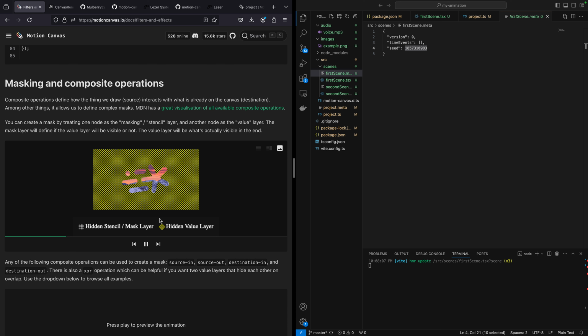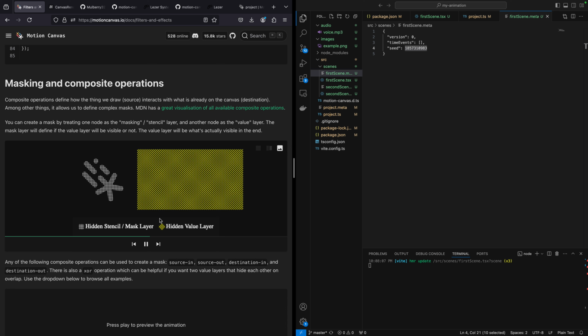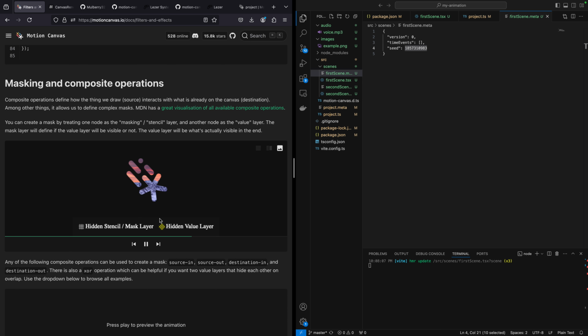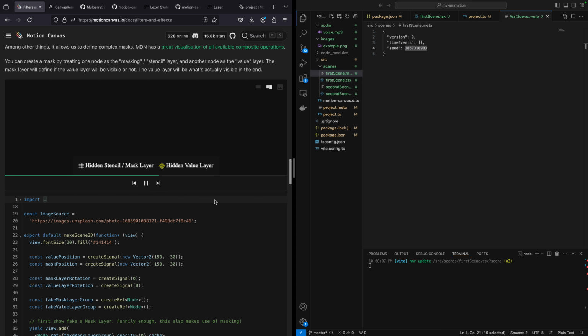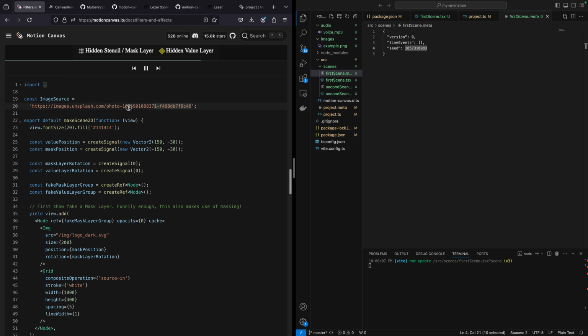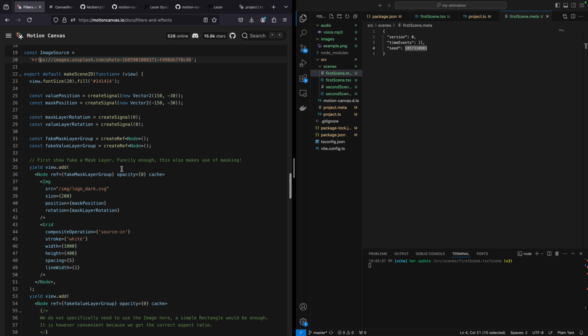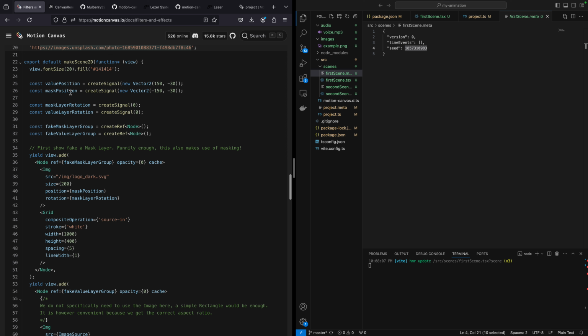Masking and composite video. Composite operations define how the things we draw, the source, interacts with what's already on the canvas, the destination. Along with other things, it allows us to define complex masks. So you have a nice background that is using to show something cool. So we have our Mac OS background, value position, mask position. You can see the image, you can see the grid.